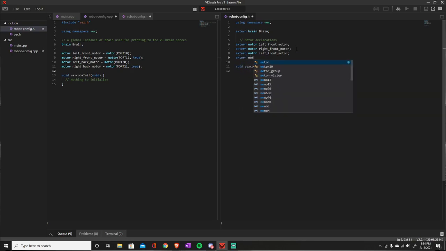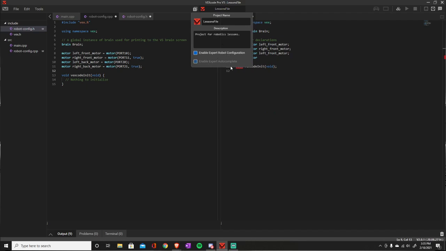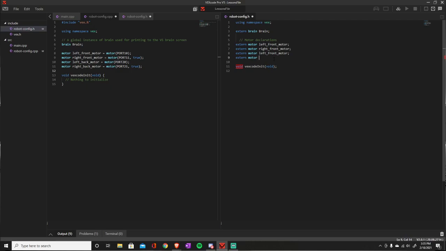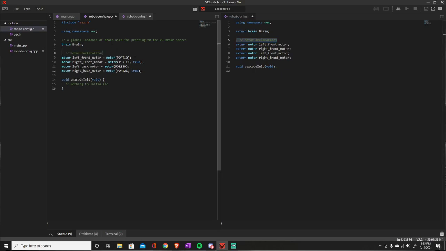Another thing you can do is when you start typing, because we have expert autocomplete, because we're all hackers here, if you start typing something, there's a high chance it's gonna highlight it here. So you can just scroll down, press tab, and be done with it. And then I'll go ahead and move this comment over here as well.